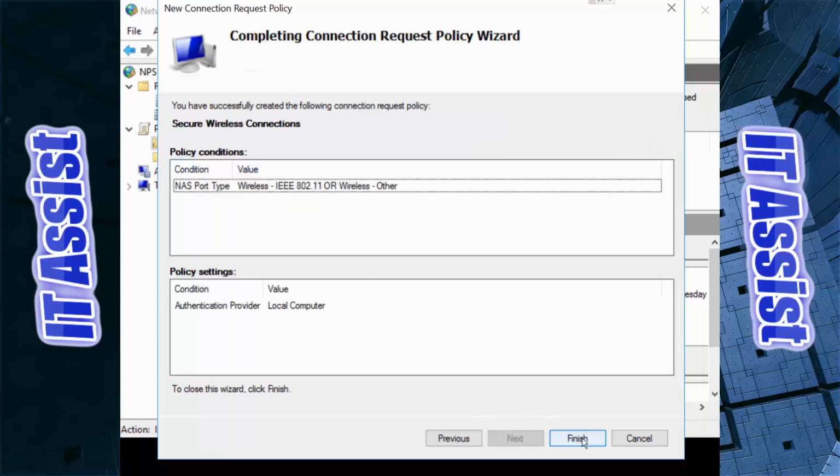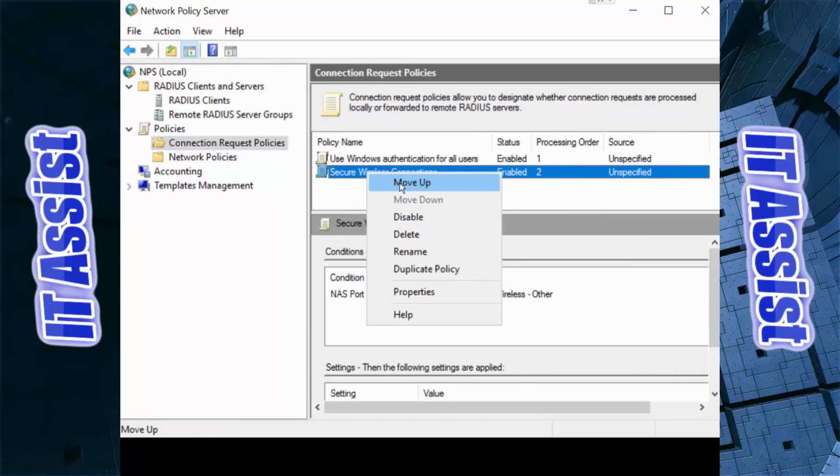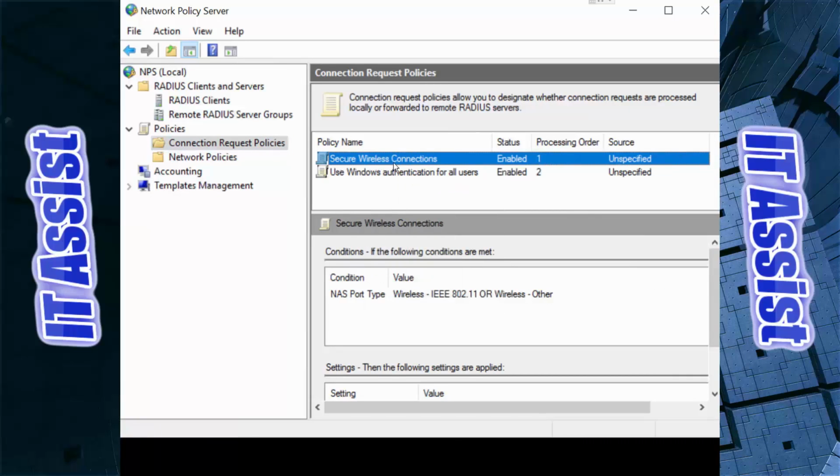And then we're going to finish. The only thing I want to do now is move this up, so this policy becomes number one in the processing order. And now you have a secure wireless connections policy. Basically, what this policy does is allow wireless computers or wireless laptops to request authentication.